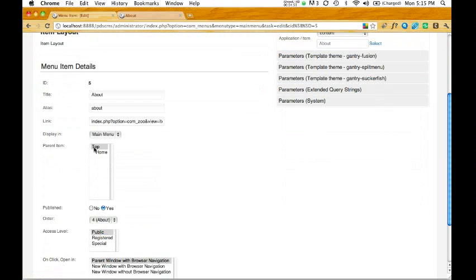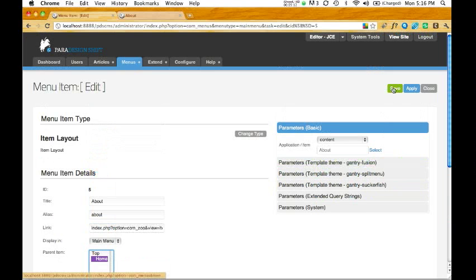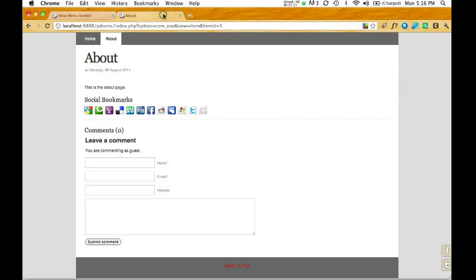currently is set to top. That means that it appears on the top. It's not under any other menu. There's only one to choose from at the moment, so let's say we wanted it to go under home and that's the only one we have. Let's click on home. Let's hit save. Go back to the page and you'll notice that about has disappeared. Yep. And if you put your mouse over home, about appears under home now.